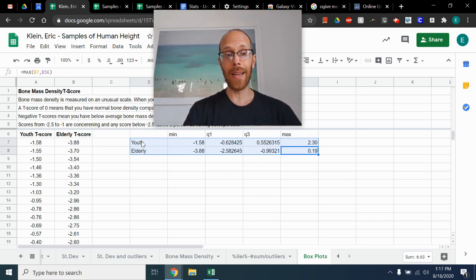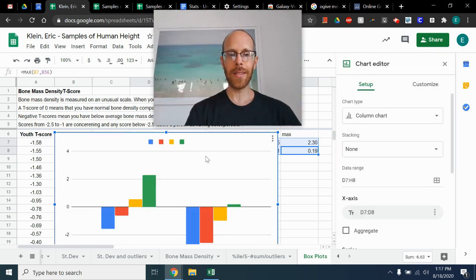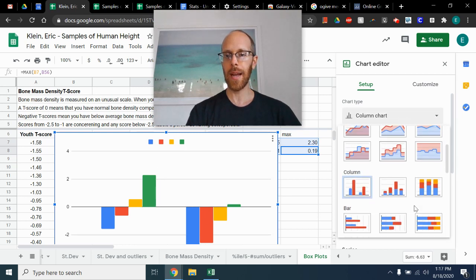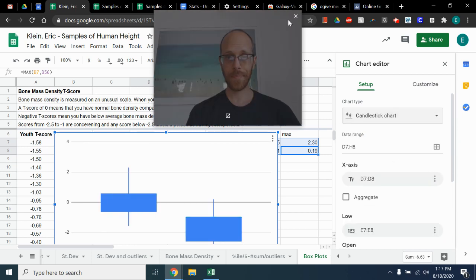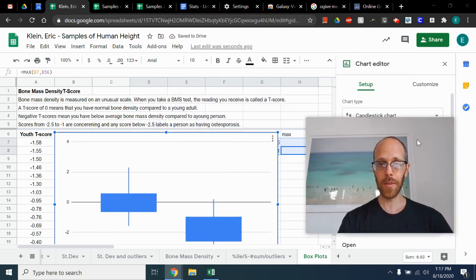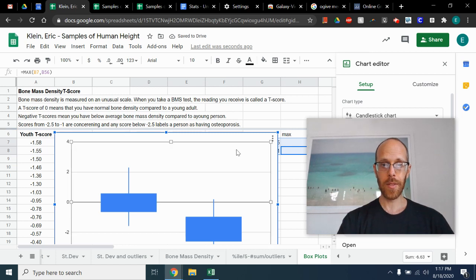So you highlight youth and the 4 values that go with youth, elderly and the 4 values that go with elderly, rather than 5. And then you hit insert chart, and you'll get something that looks like a bar graph. You want to change from that column chart down here to the thing that looks similar to a box plot. And there it is. This is called a candlestick graph.